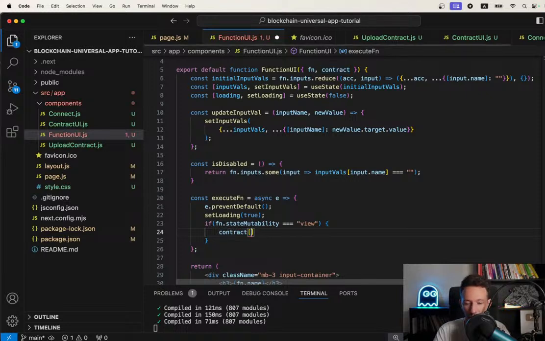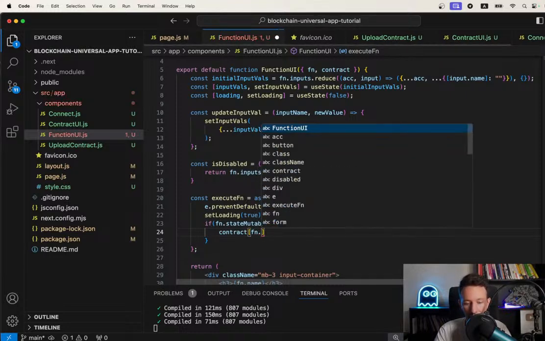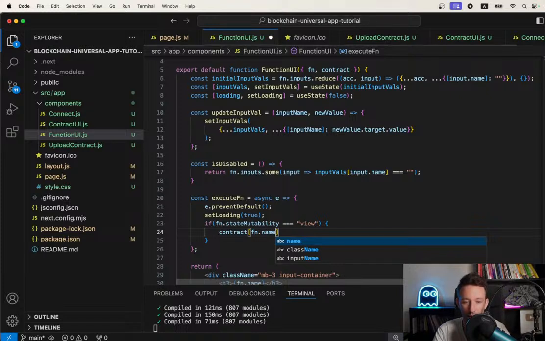So how can we call a function dynamically? Well, we can do this with the square bracket notation. If you already know the name of the function, it's going to be something like this. But in this case, we don't know yet, so we use the square bracket notation. And the name is function.name. We have it here in the constructor, fn.